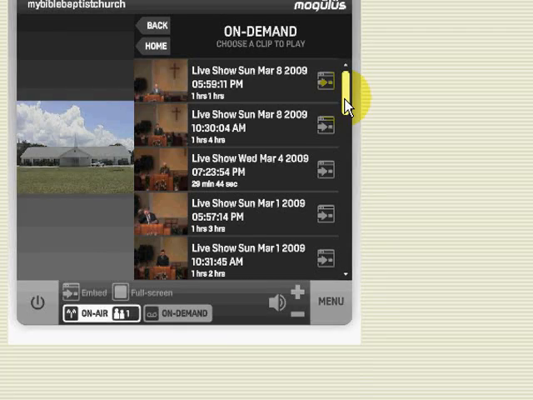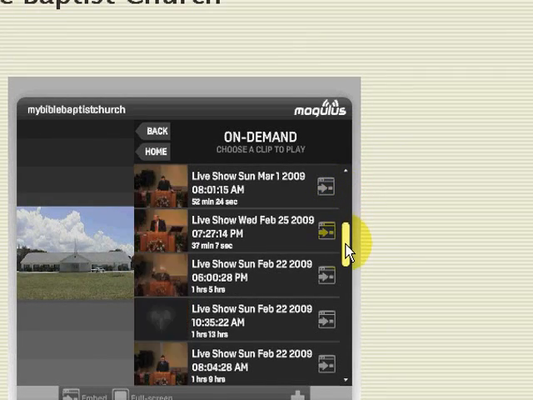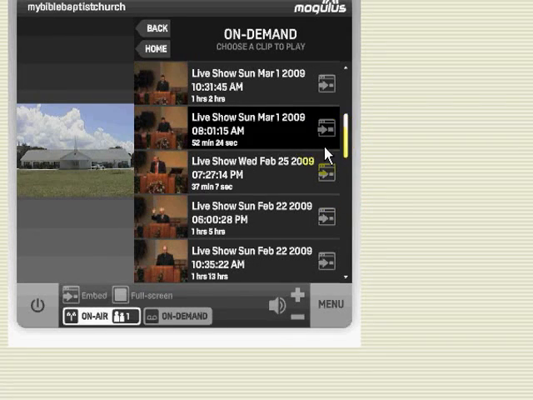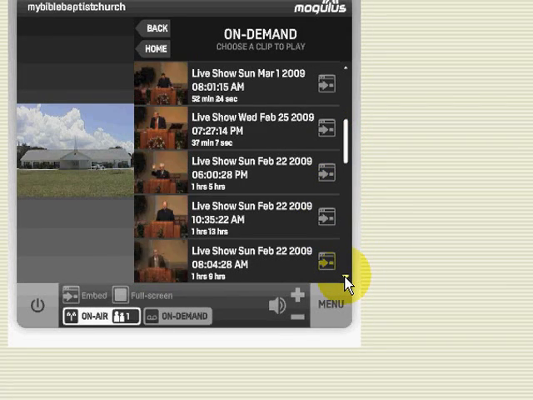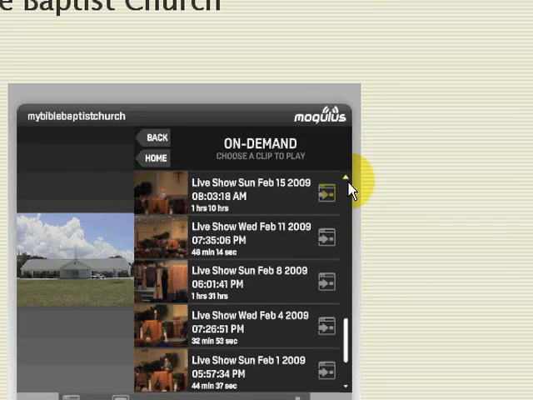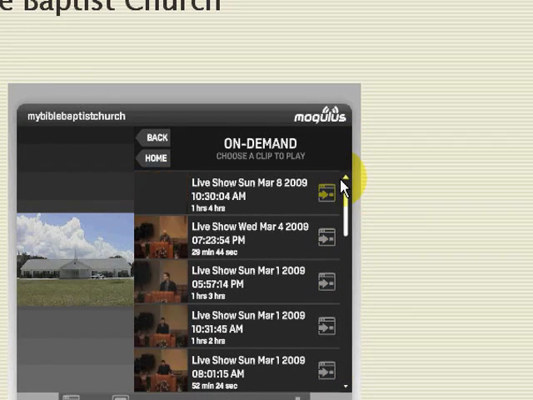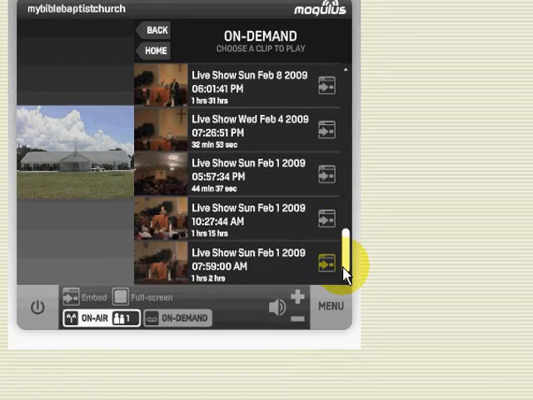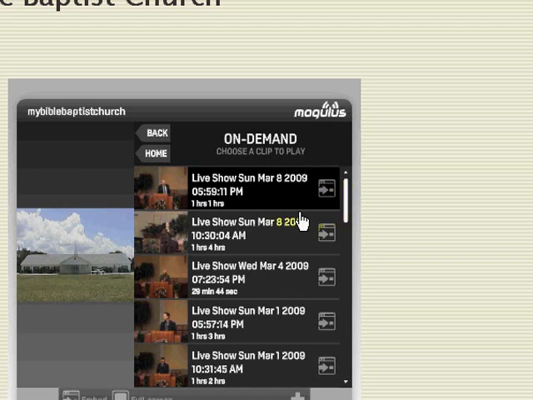Now to scroll through, I usually just grab this bar and left click and hold the button down, and I can drag the bar up and down, or you can just use the arrows here to drag down and the up arrow to drag up. And each service is marked. Here we see Sunday, March 8th, 2009, and I believe this one goes to February 1st, 2009. So you just click on whichever show or service that you want to watch.